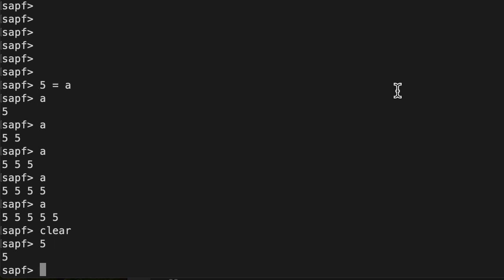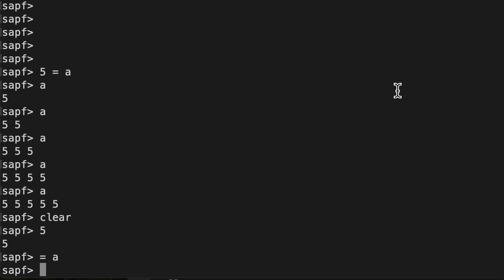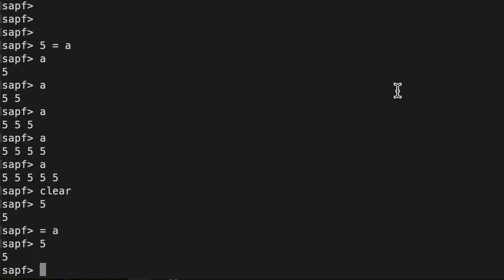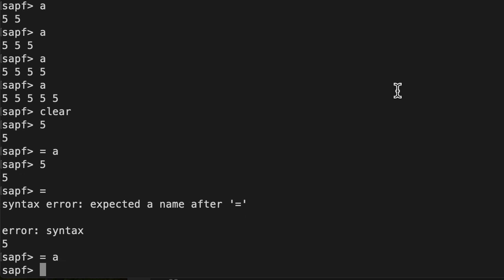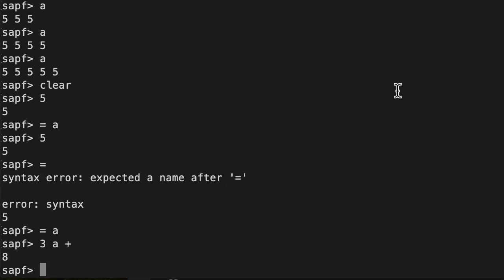I could push 5 onto the stack, and I see that this equals A operation, what it does is it takes the top value in the stack, pops it off, and then assigns it to A. Now, I cannot do this. I can't put equal on a separate line. It gets upset. So this is a special form. That's just assigning 5 to A again. So I can say 3A plus, and that will give me 8.